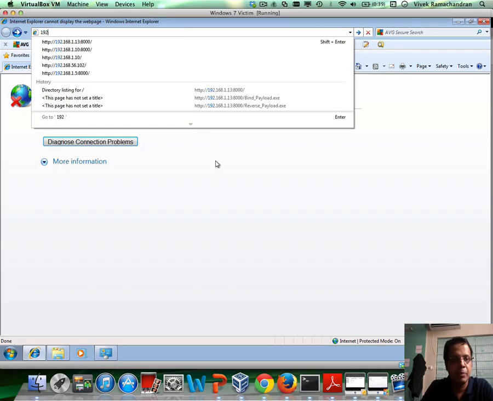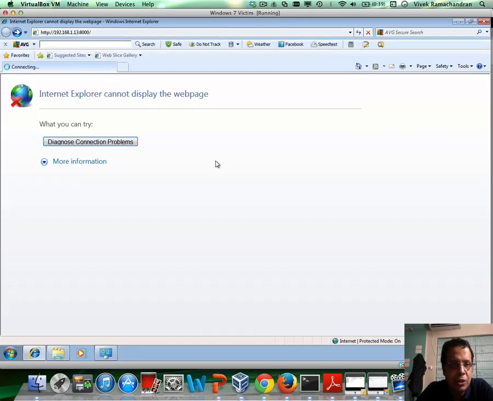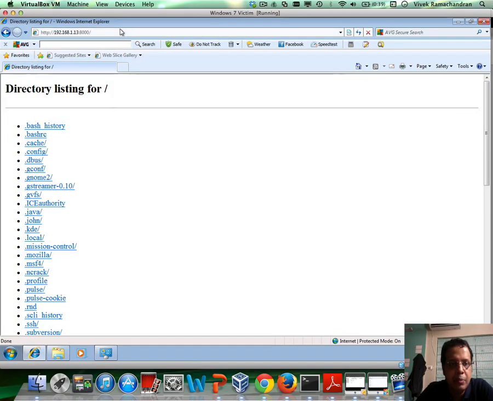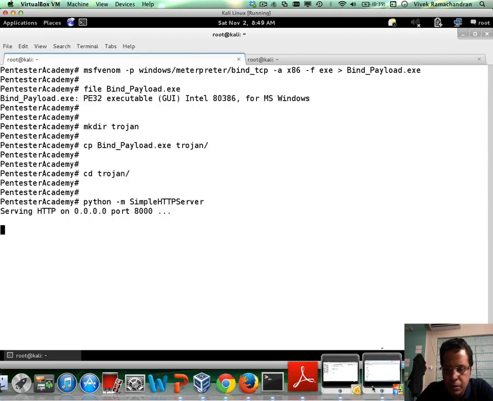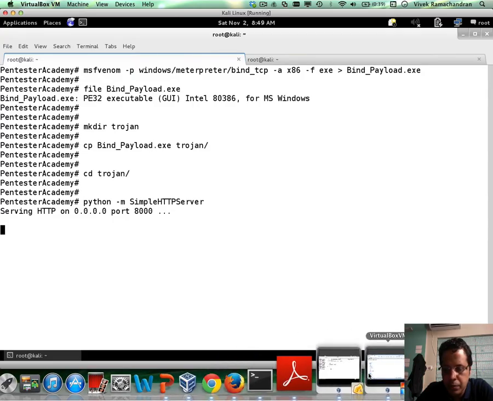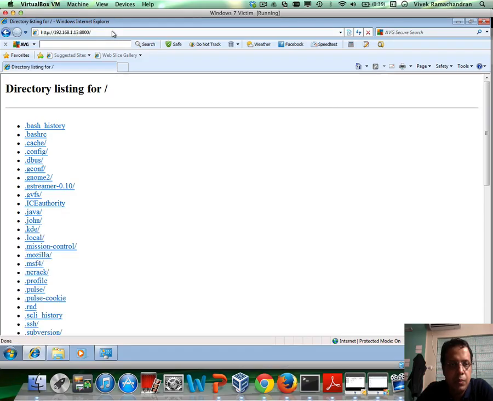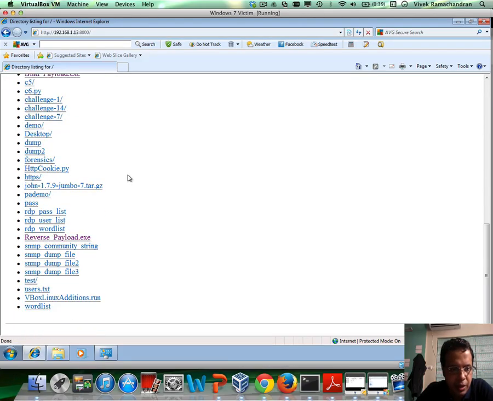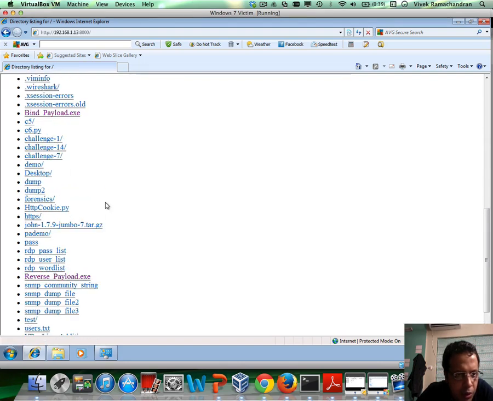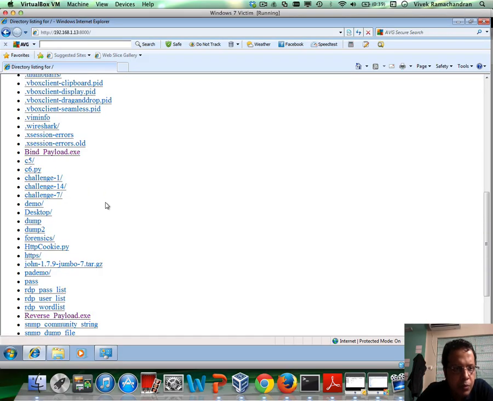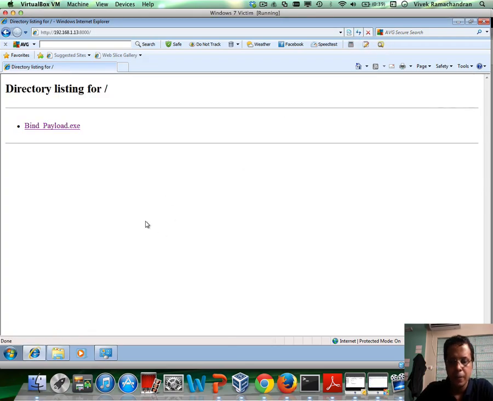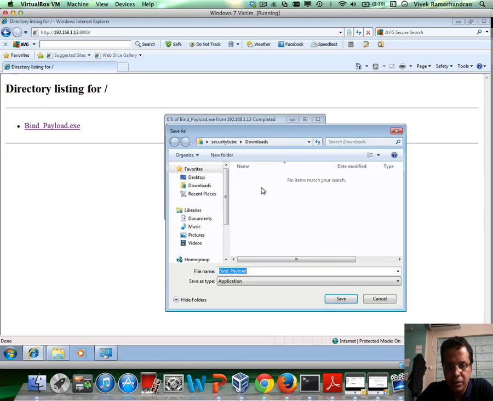So let me go ahead, type in the IP address 1.13. It's on port 8000. We hit that. And basically, if I go back in here, I would go inside the directory Trojan. Looks like this is still caching it. There you go. It's caching it incorrectly. And I can see my bind_payload.exe in it. Let me go ahead and save this in my downloads folder.